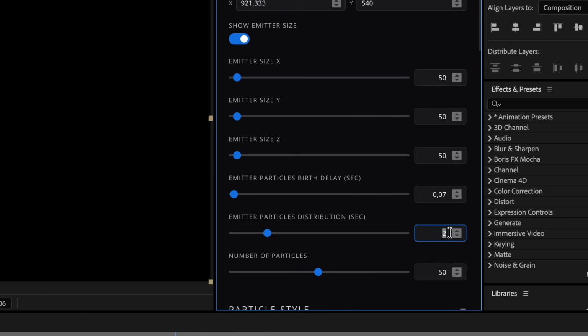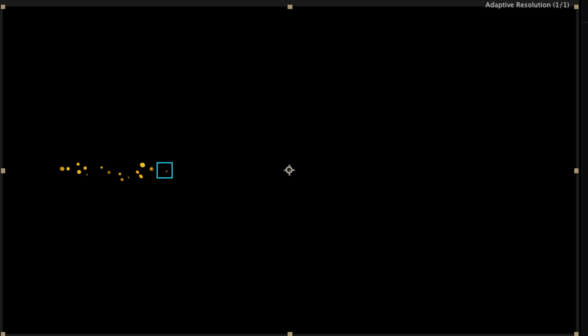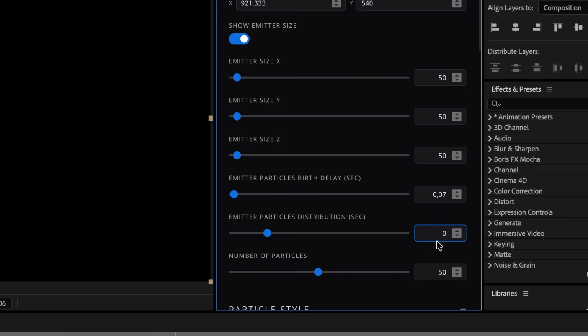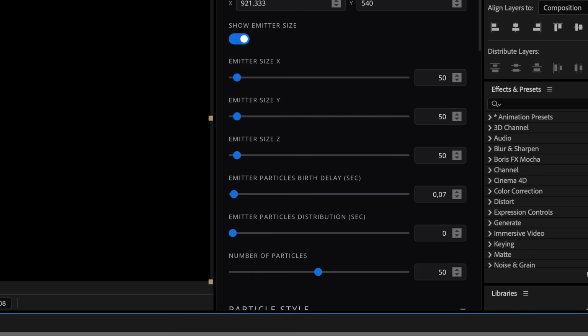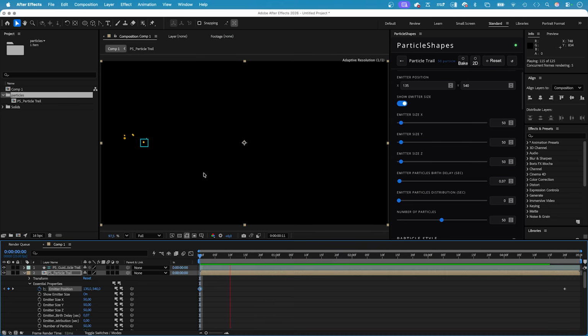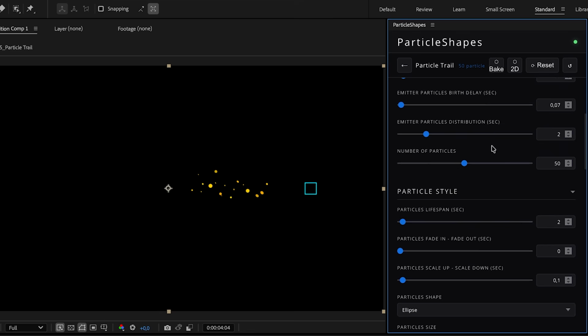In this case, it is 2 seconds, and you can see that it takes the particles quite a while to move away from the original position. If I set this to 0, you can see the particles start their assigned behavior with frame 0. And that makes sense when the particle emitter is as big as your comp, for example. Number of particles is the number of shape layers that are visible out of the 100.